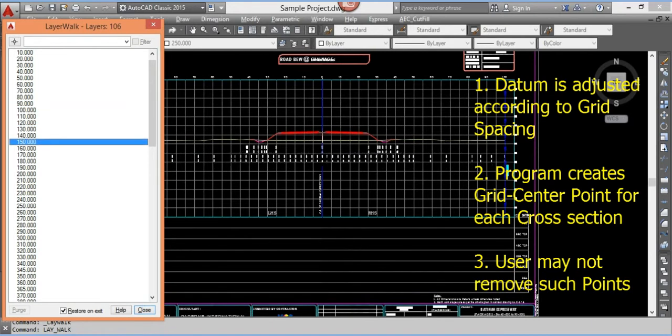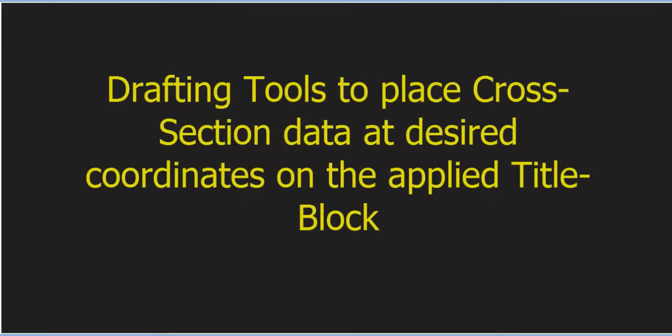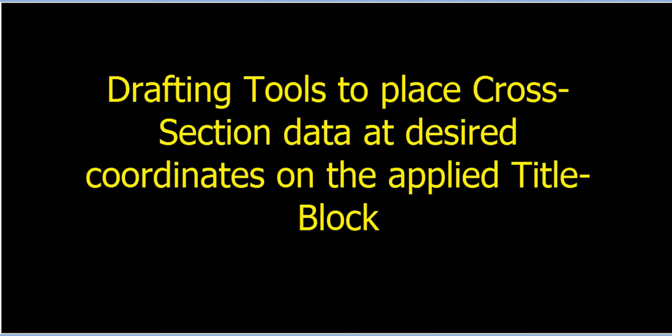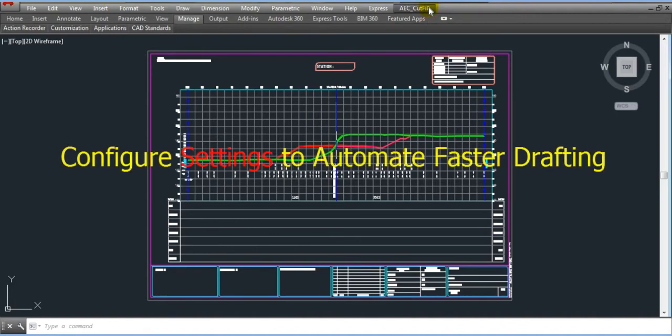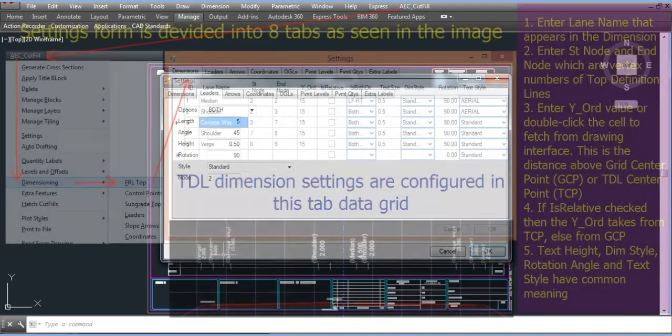Datum is adjusted according to grid spacing. Program creates grid center point for every cross-section. User may not remove such system-defined points. Drafting tools to place cross-section related data at desired coordinates on the applied title block. Configure settings to automate faster drafting.